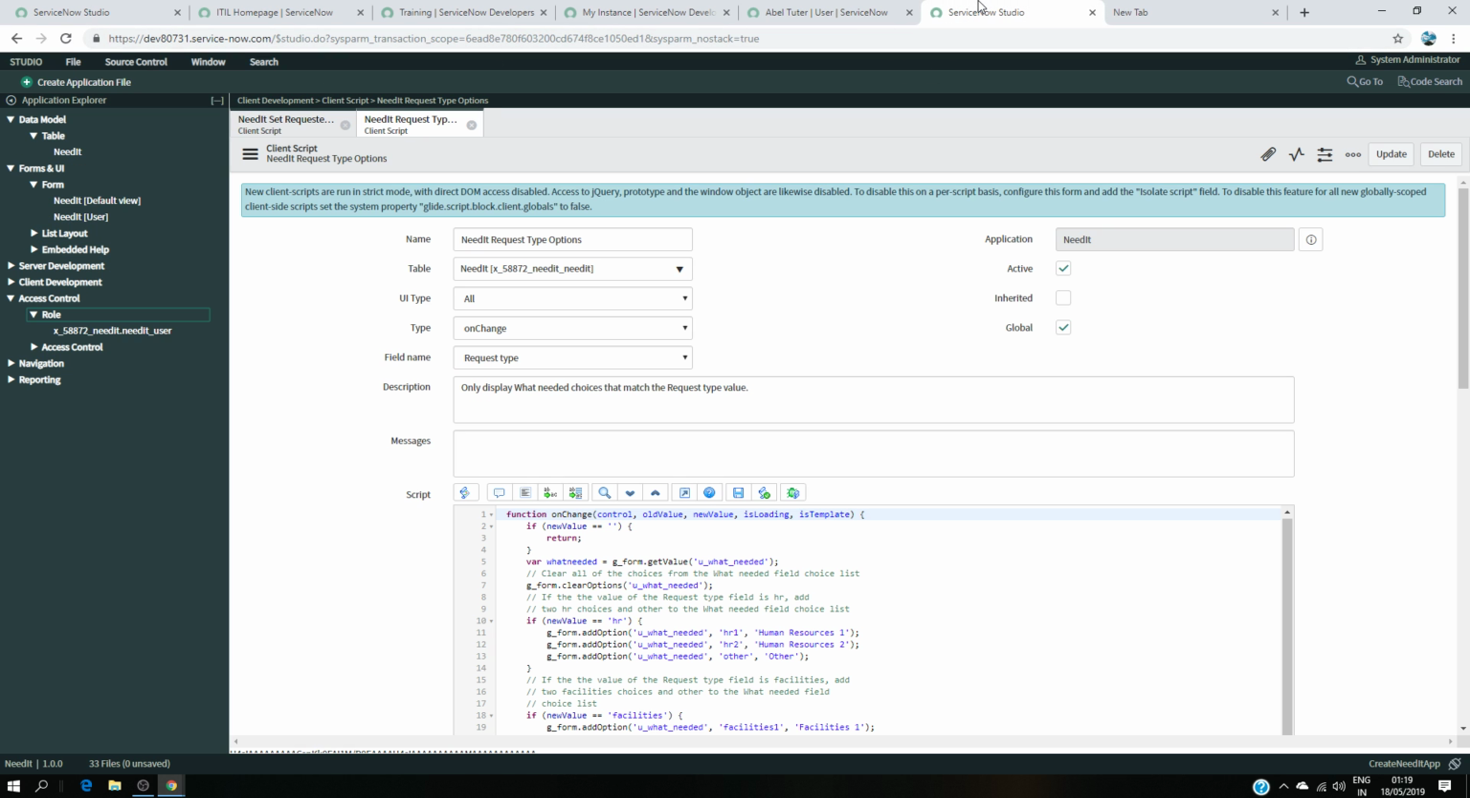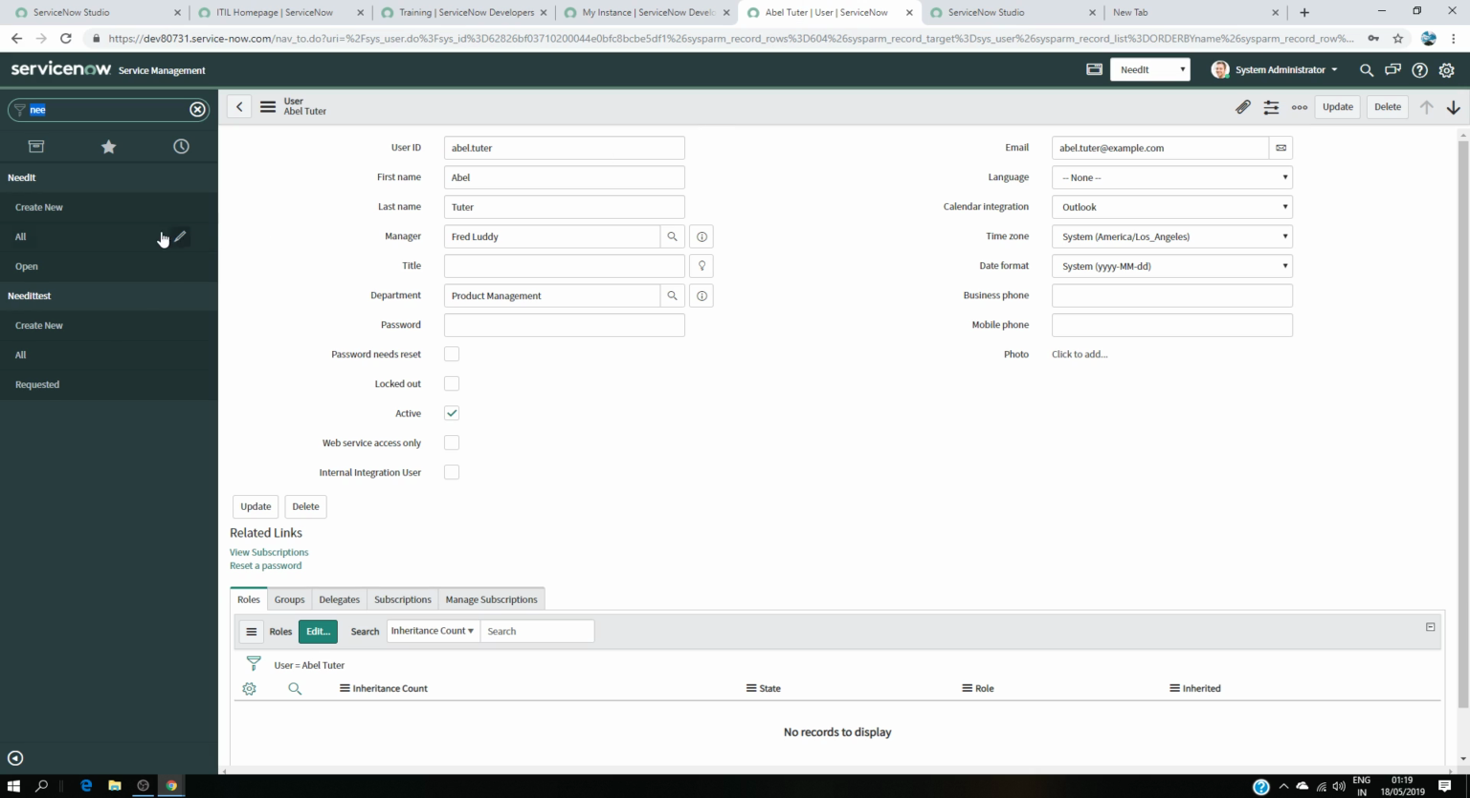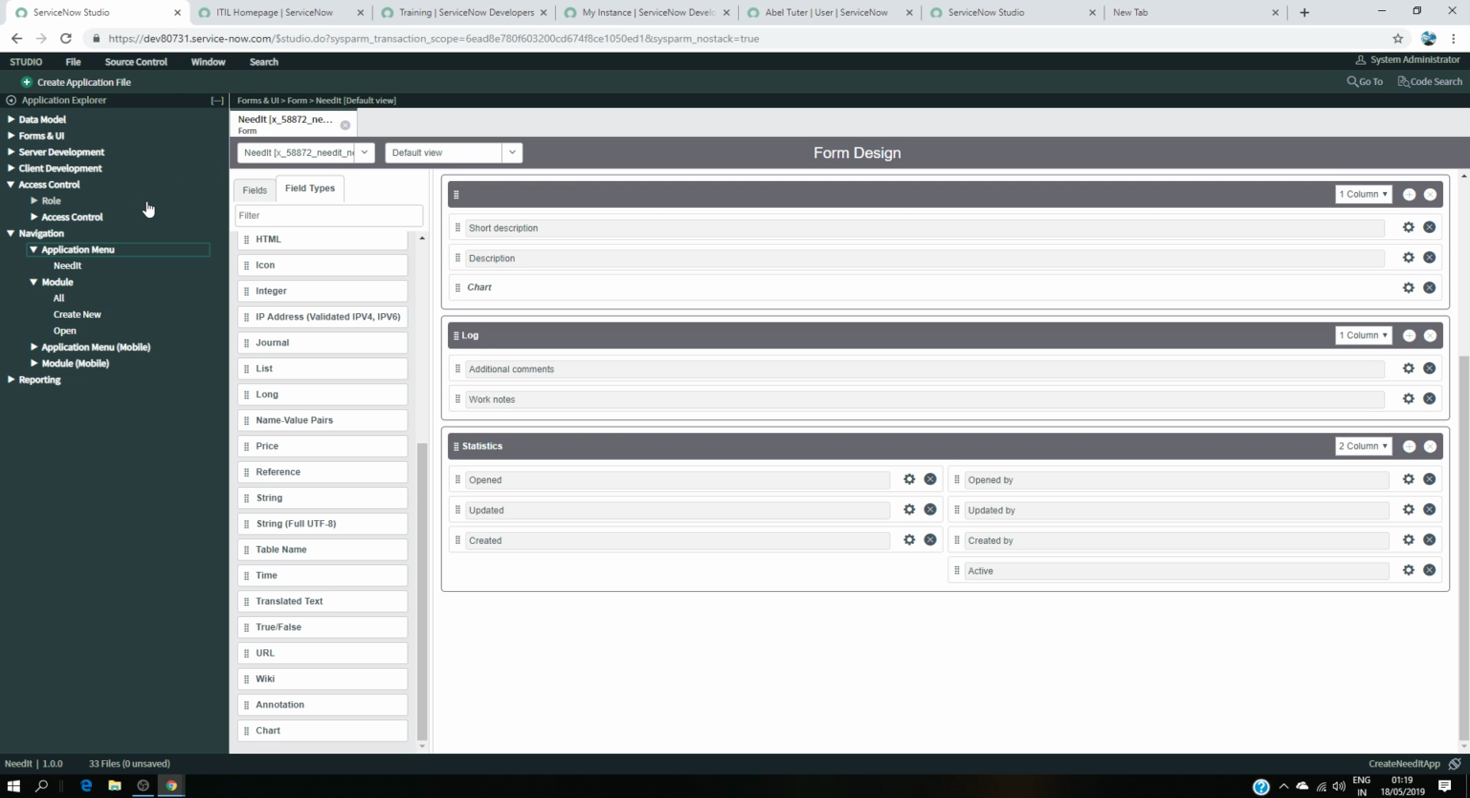That's what we see here. For example, we see here Needit, the application itself, and the modules. So that's what we have at this point. So that's one we are going to create as well.